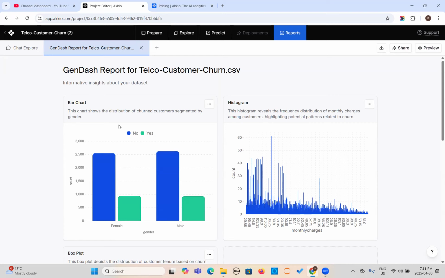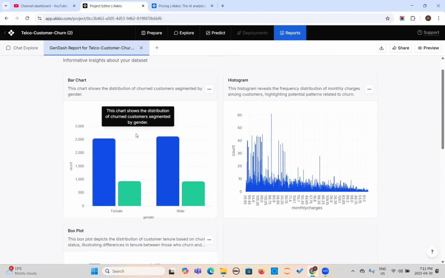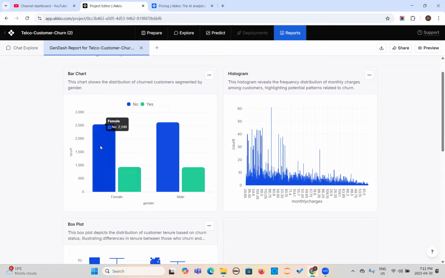So because you didn't do anything, right now I'm just preparing the reports. It has given me a chart that shows the distribution of churn customers. Female, right? How many females are not going to churn? 2500. But we know there are 939 females who are going to churn. For the male, it is showing this many records who are not going to churn. There is also monthly charges based on that count.